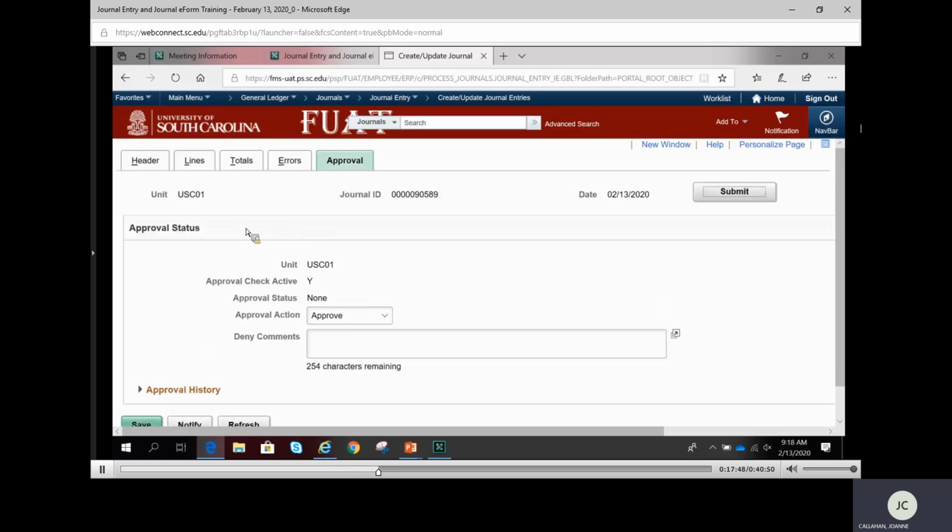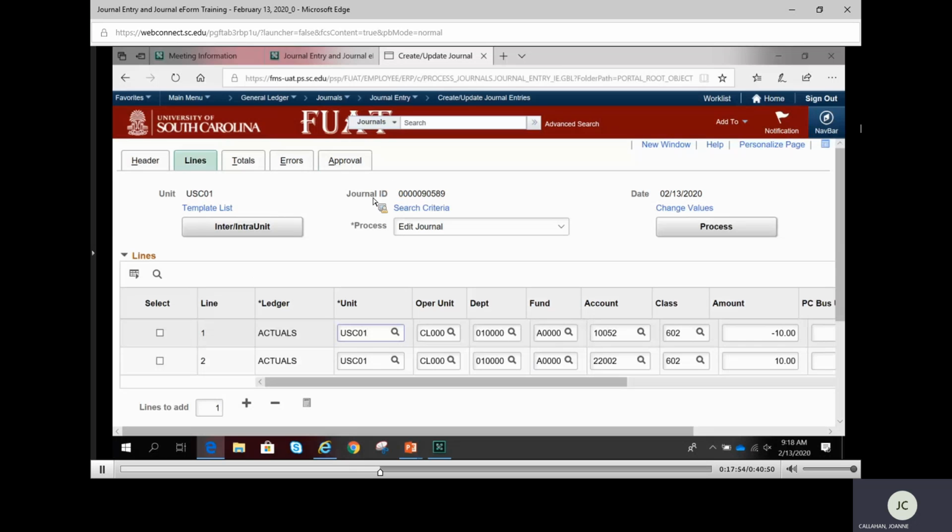Be aware, if your approver denies your JE, you can still go back and edit it. You can edit it up until it's officially posted by the controller's office. Any questions on that process? Okay. Now, if you had created this JE in error and wanted to delete it, you can simply go to the delete journal option and click the process button.